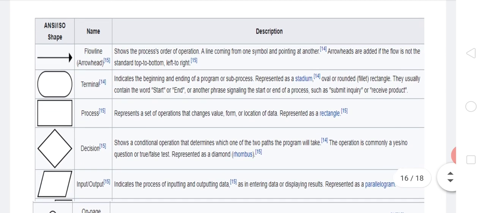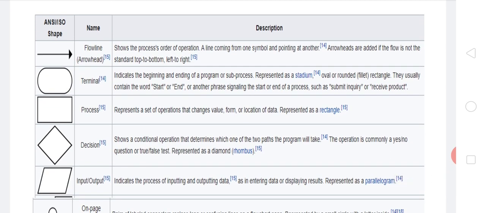Now, see in the table, the first column is shapes. The first shape is the arrow. The arrow shows the process order of operation. A line coming from one symbol and pointing to another; arrowheads are added if the flow is not the standard top to bottom or left to right.